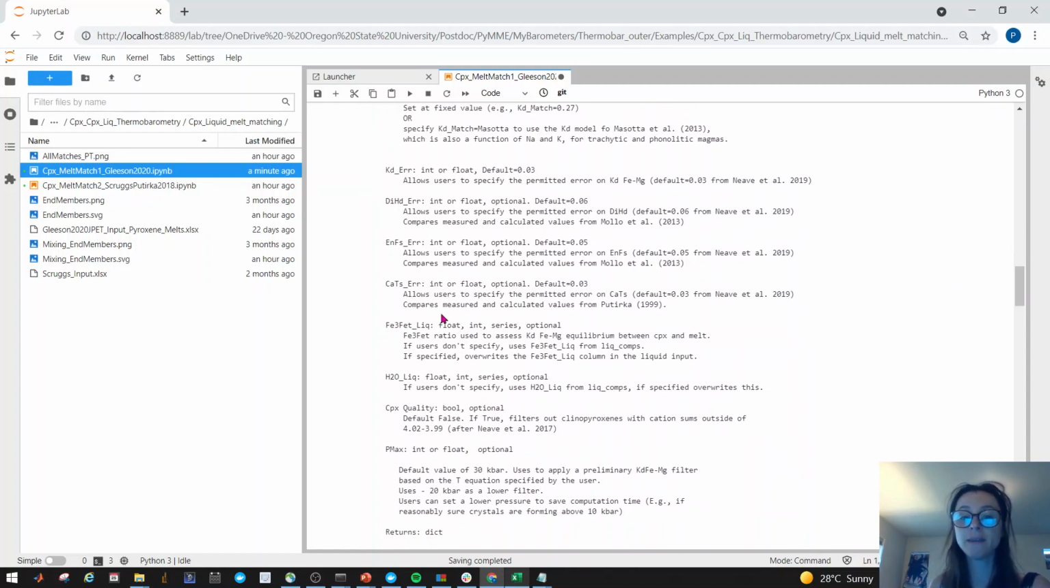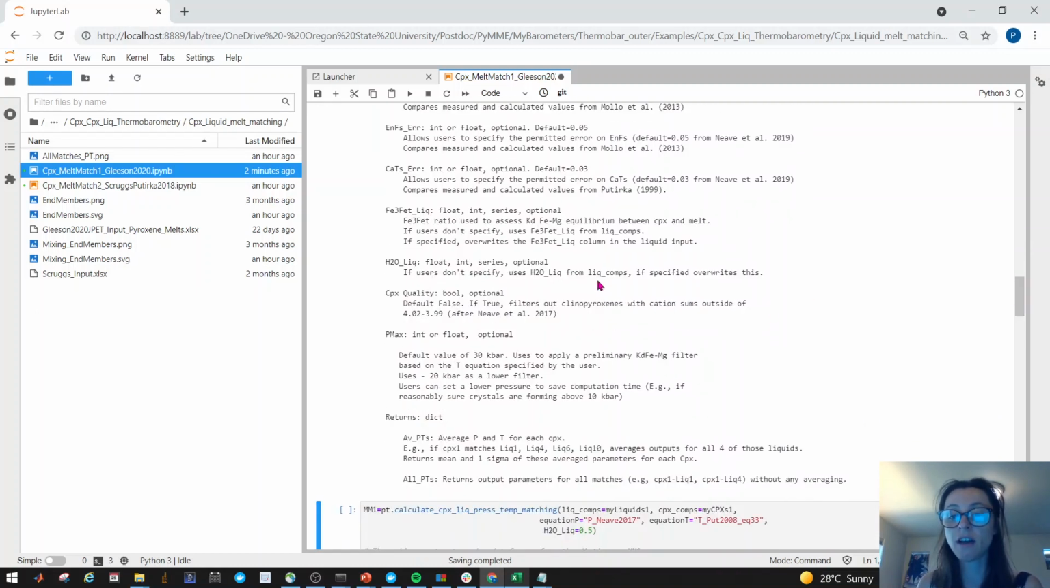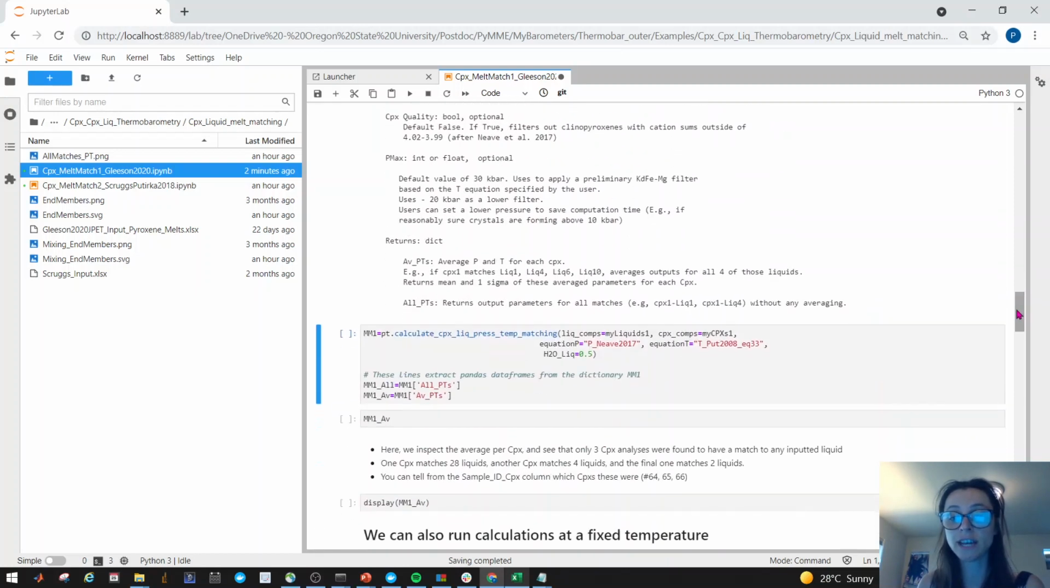There are then also options. You can set the proportion of iron 3+ in the liquid. You can set a water content, because, for example, the liquids you've loaded in, maybe from XRF, don't give a water content, but maybe you have an idea from melt inclusion studies. You could also say Cpx quality is true, and that would filter out clinopyroxenes with cation sums outside this range after Neave's paper.